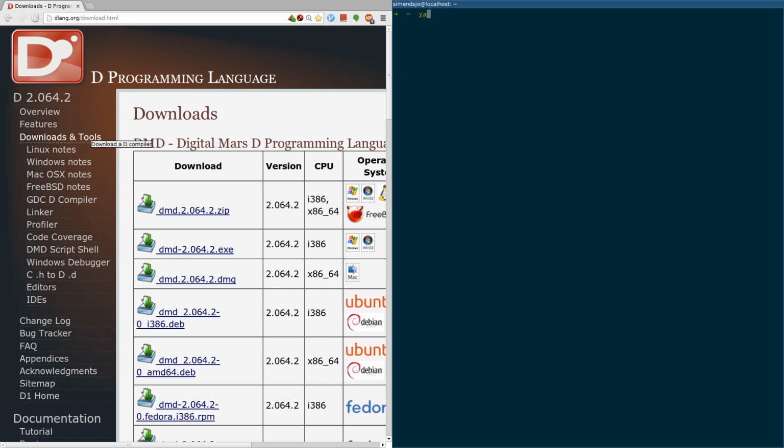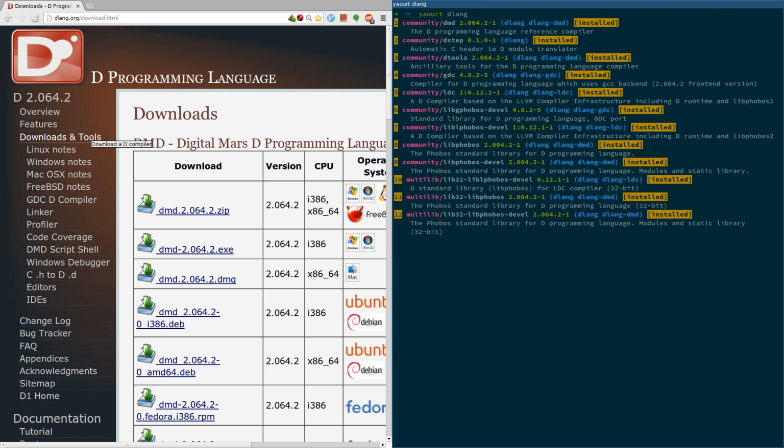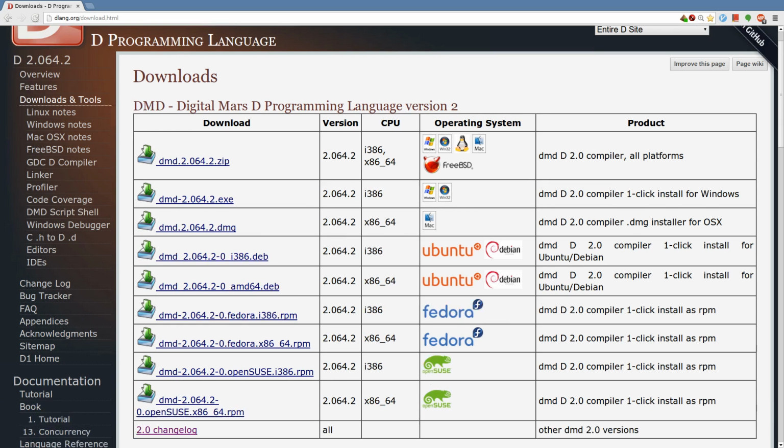If you use an operating system with a package manager, you might already have these available, or you might just download from the web page.